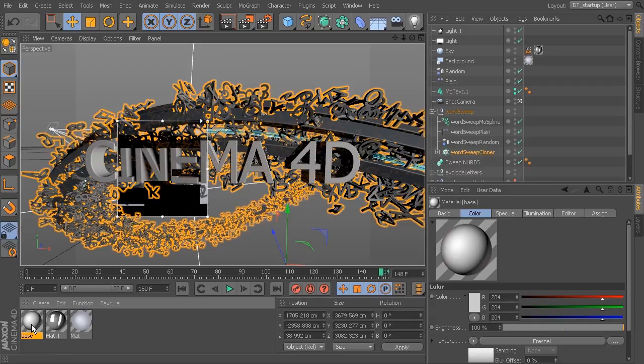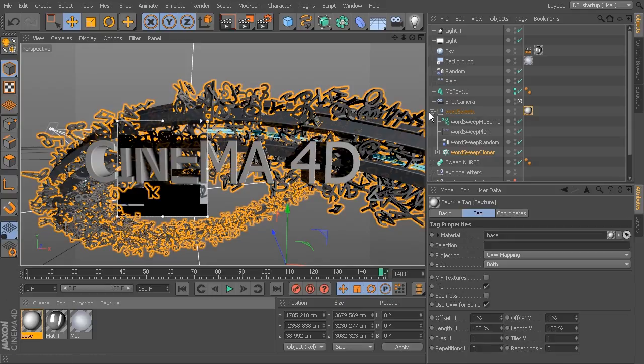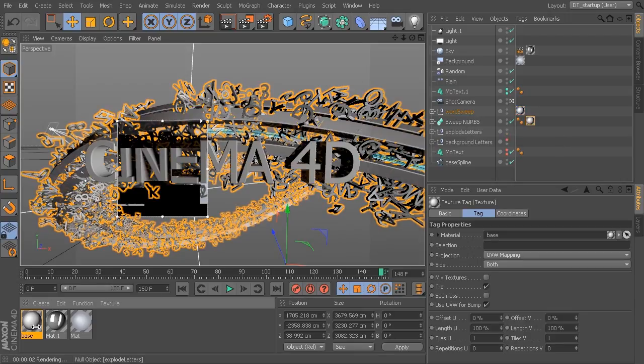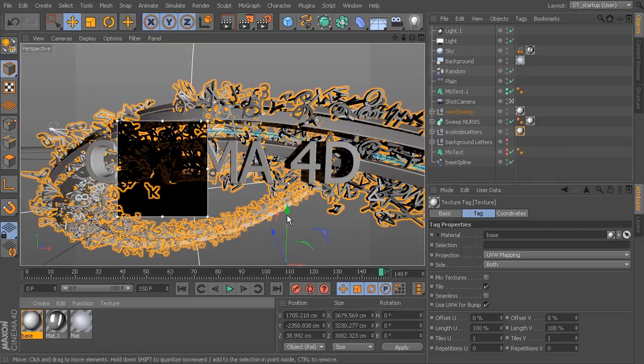You want to apply the material to all of the pieces. So I'm going to apply it to the word sweep, to the sweep NURBS, and also to the explosion and the background letters as well. Everything but the text at the front.